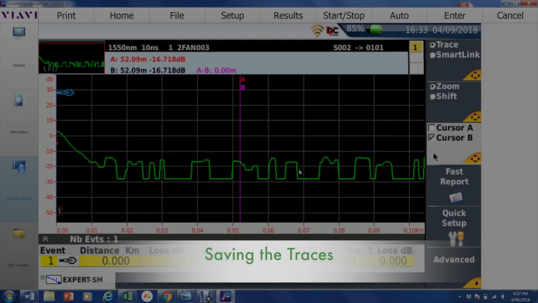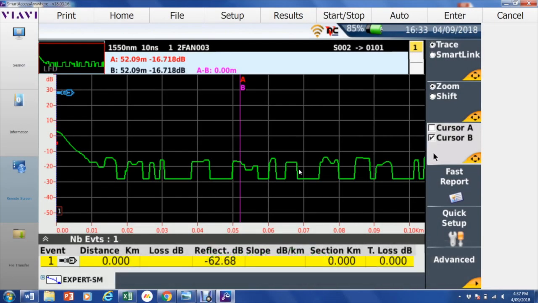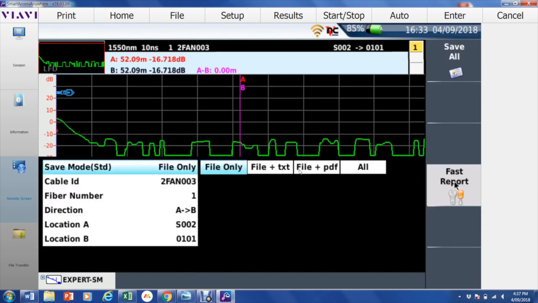Okay, now we're going to have a look at the saving traces part. So here's a trace that we took earlier. It's not very good, I can see, but just to show you, going to fast report, all this information here is what we set up earlier in the link section of the setup.